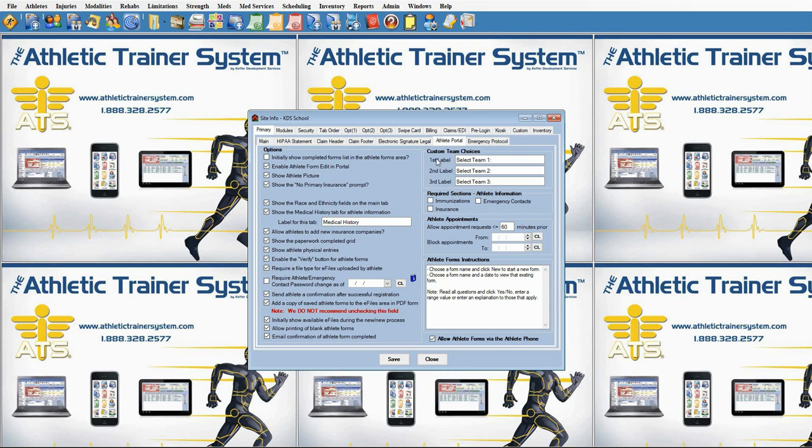We also have the ability here under custom team choices to change the names that we see on the athlete portal. We also have the ability to require entire sections. For example, on the initial add, perhaps you want immunizations, emergency contacts, and insurance. Some of you want to be minimalist at the add and want the athletes to only add themselves, but then add insurance at a later date. If you check these off, these tabs are going to appear and therefore be mandatory on the initial add.